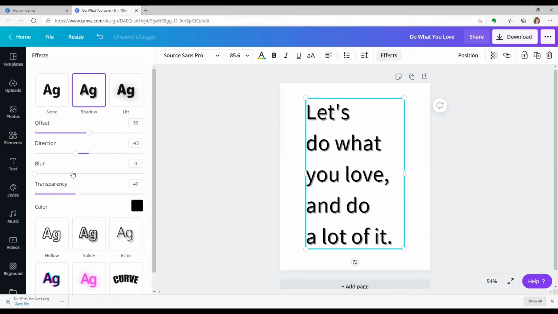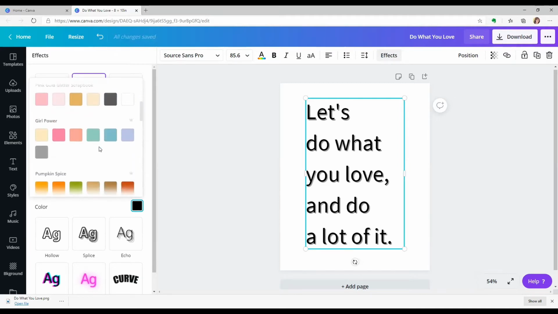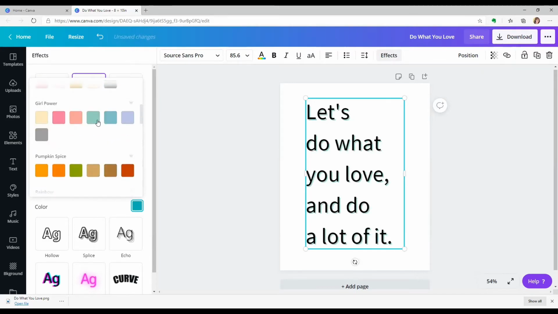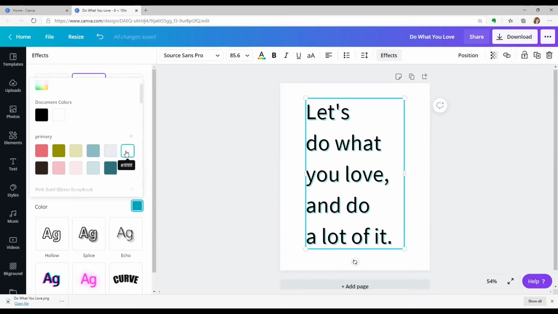In this example, I'm going to add a shadow. And as you can see, you can adjust the offset, the direction, the transparency, and the color. It defaults to black. So I'm going to click on the black, and I'm just showing you how you could add different colors. So I have some color palettes already set up, and it will change the color of your shadow. But what I'm going to do is to actually change this to white. And you're going to see why in a minute when I add the highlighting in our little design.